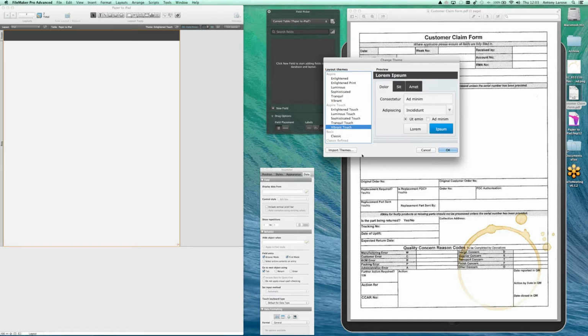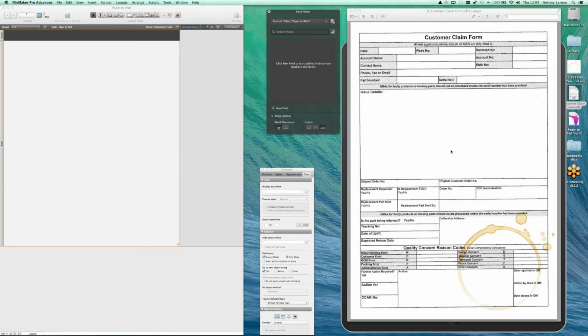I want to access it on an iPad, but I'm also going to show you how to access it through a browser and also via the desktop. So we're going to Vibrant Touch. We're going to OK that. So you see what I mean? It just takes the background out to a different color.